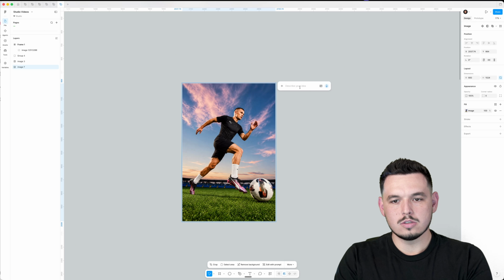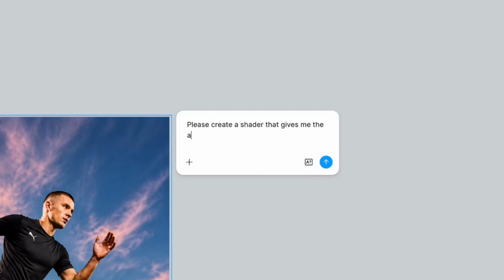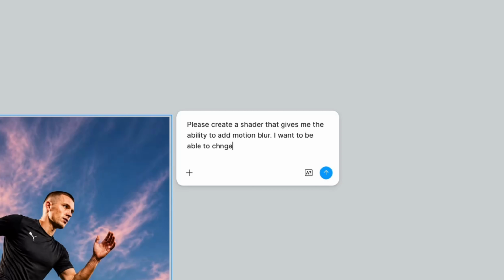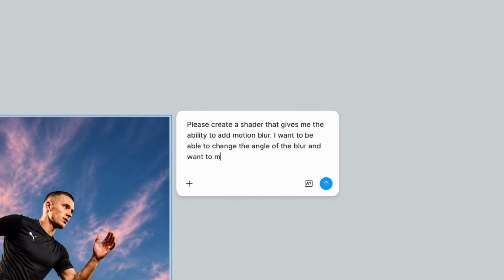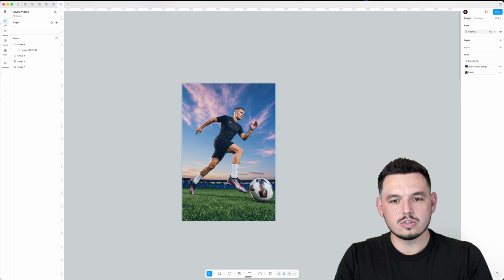And what I'm going to do is just explain to the agent what kind of shader I want. So, please create a shader that gives me the ability to add motion blur. I want to be able to change the angle of the blur and want to make progressive blurs. So that's all I'm going to type. Now we're going to hit enter, and we're going to let the agent do its work.